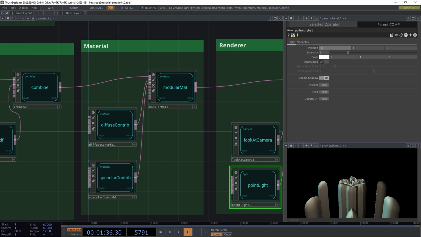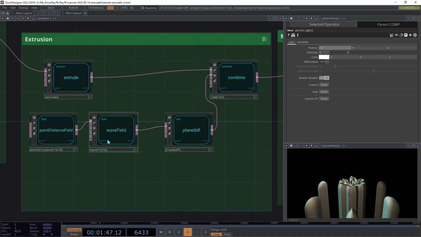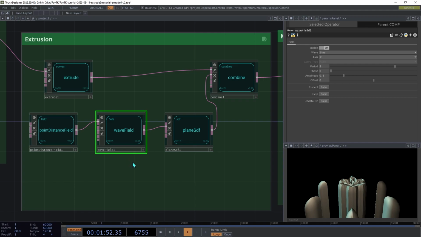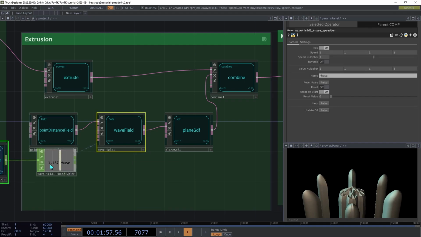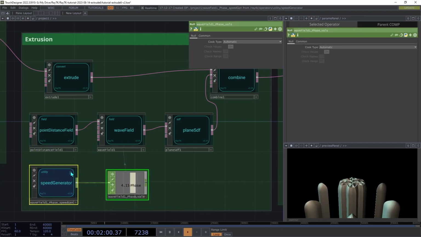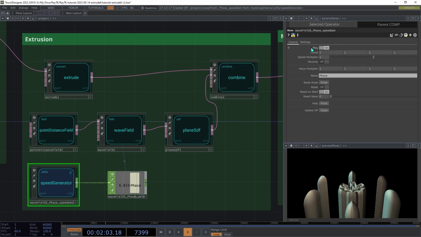Now it's time to animate a few parameters. We'll start with the wave that's controlling where the column gets cut off. So let's go to that wave field, select it, open the editor tools with Alt-Shift-R, and then under Animate with Speed, we're going to choose Phase. Then on the speed generator, drop the speed down to maybe 0.2. Maybe even a little bit lower, 0.1.